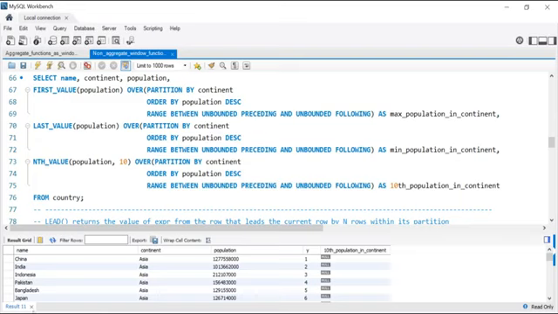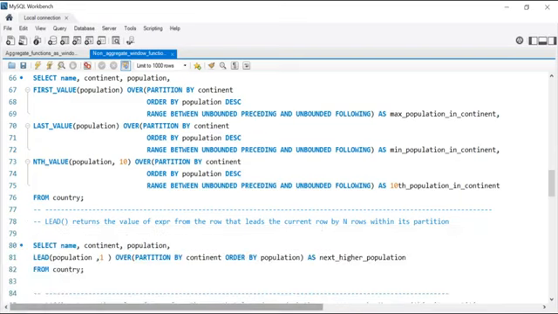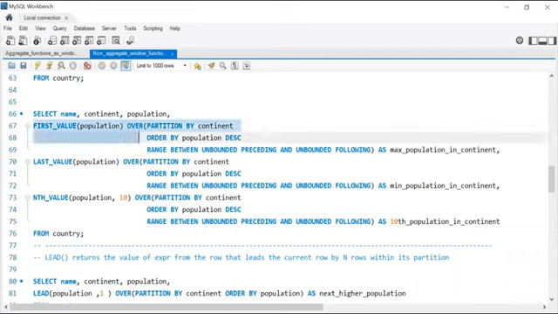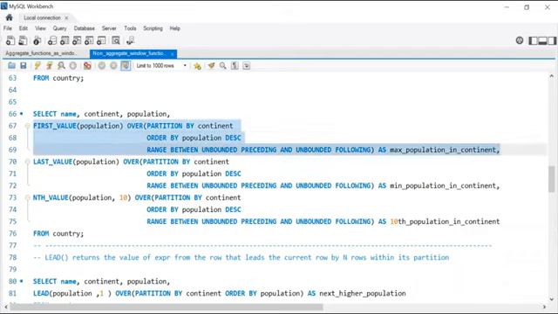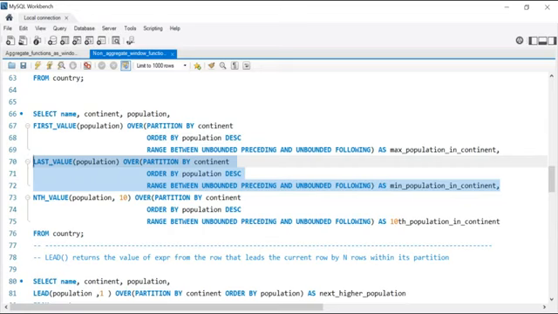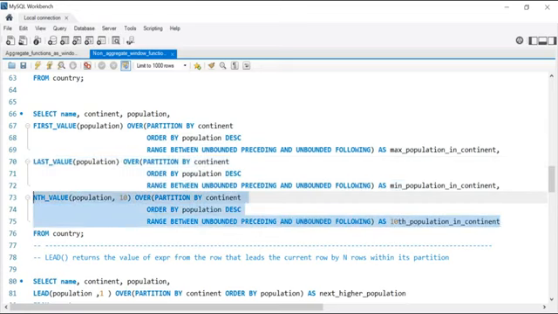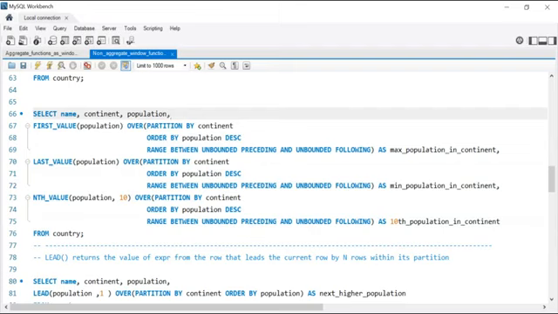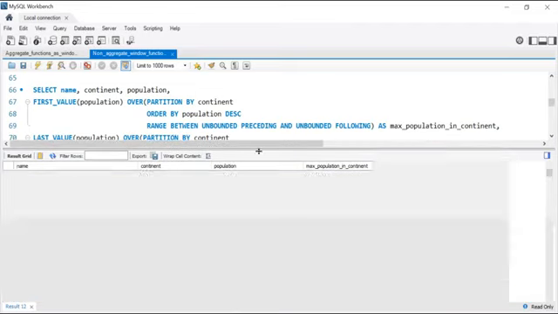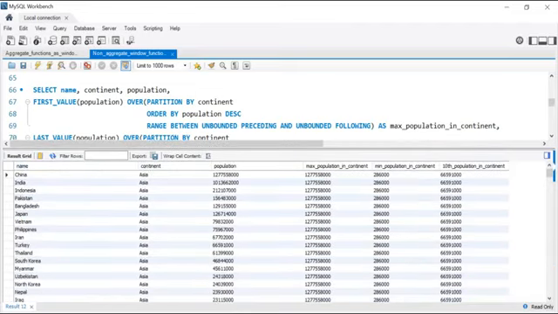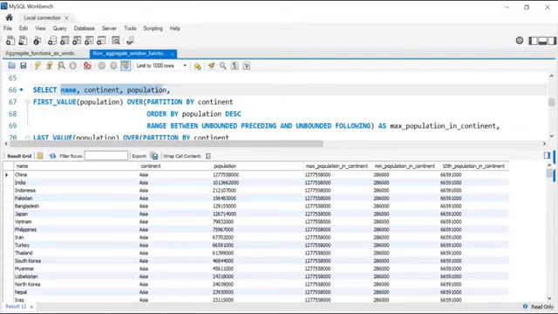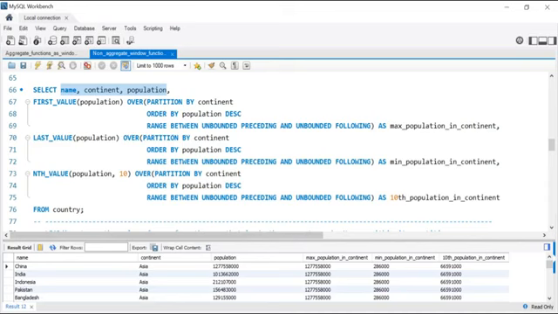And same thing, we can combine the 3 functions and we use them at the same time. We select the first value, we select the last value, and we select the nth value. So every column is separated with a comma, and if we execute that, we get the following. So we'll have the name, the continent, and the population. We have the 3. Then we have the max population, the mean population, and the 10th population in continent. So this is when we want to use the 3 functions at the same time.